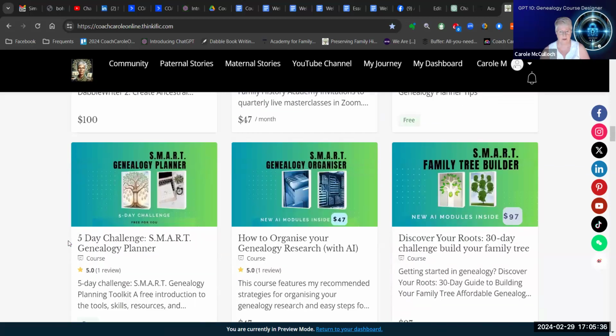And then if you're a beginner, you might start with my free 5-day challenge, Smart Genealogy Planner. Move on to how to organize your genealogy research. Move on to discover your roots. So this is at the base level.